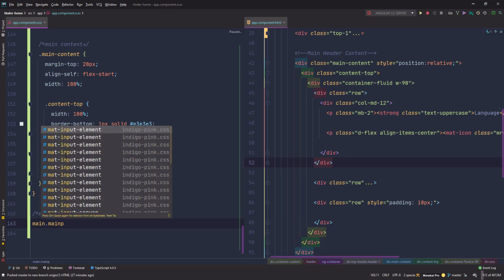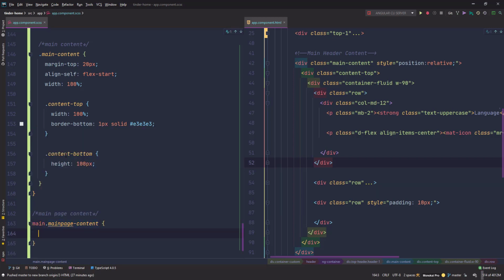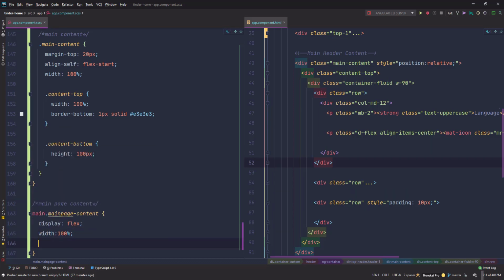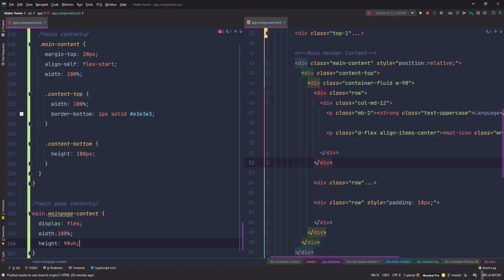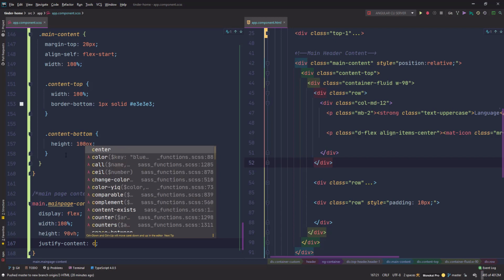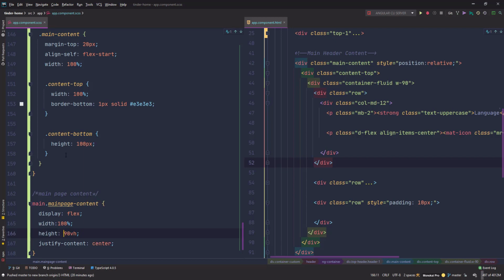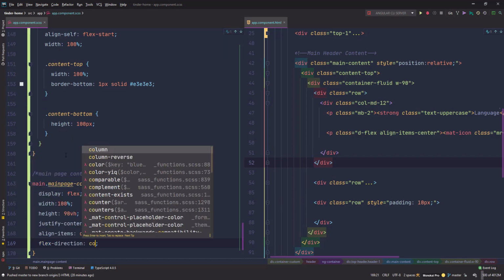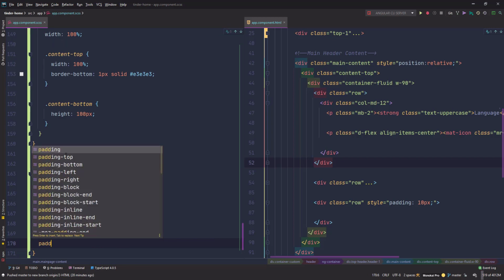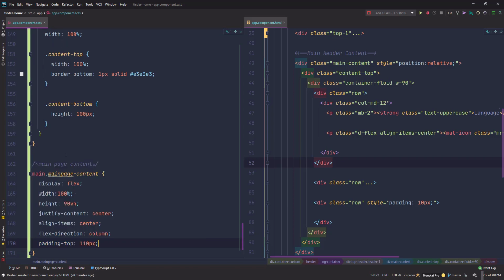Main page content, and display is flex, width is 100%. This is the home page that has the header tag and all. Okay, justify content center. So if you remember, the header occupies 10 viewport height, the remaining 90% is occupied by the main page content. Align items center vertically, flex direction column to stack vertically. Padding top I want 110 pixels.